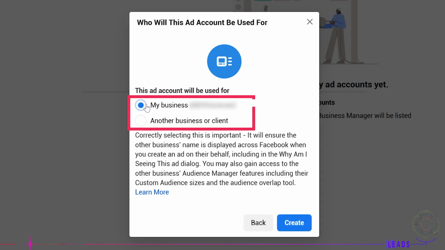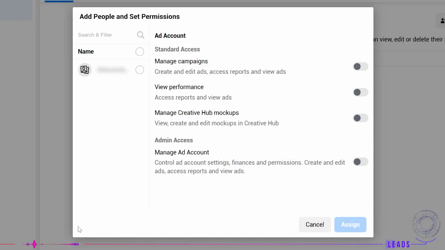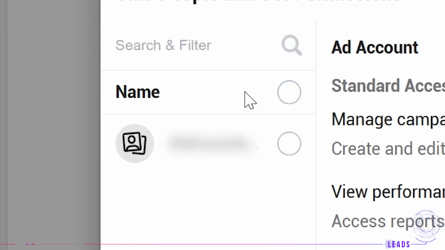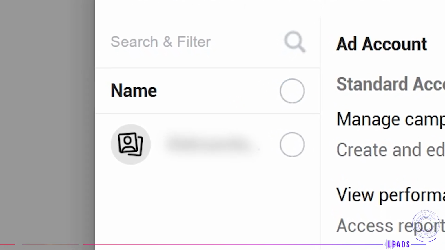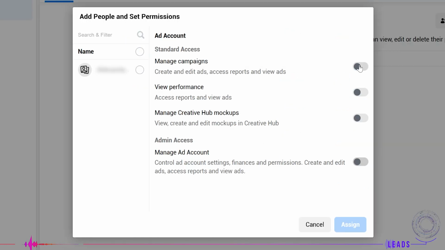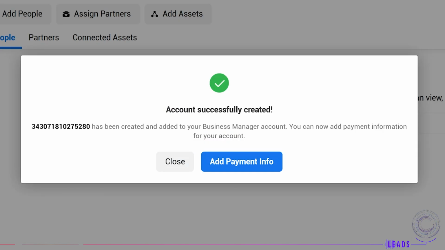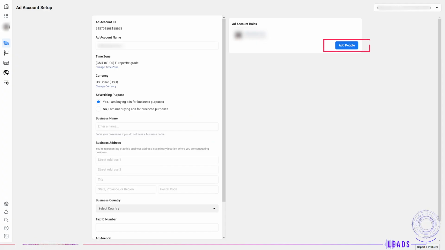Now, select whether you will use this account for your business or another client. Give permission to other people if you want them to use your account. Check the button next to the name and set for each of them permissions you want them to have. First name you'll see is your name, so be sure to give yourself all the assignments. Different managers can have different permission to different assets and accounts. Click on Assign.